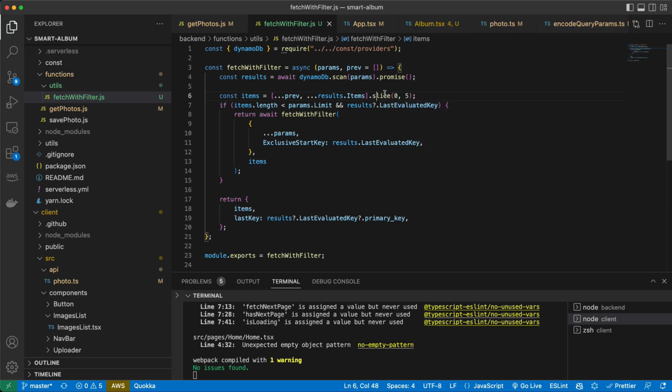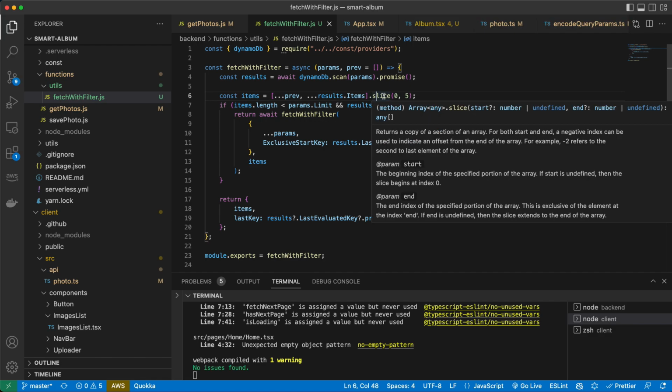I always forget slice and splice. What's the difference between them? It just returns a copy.